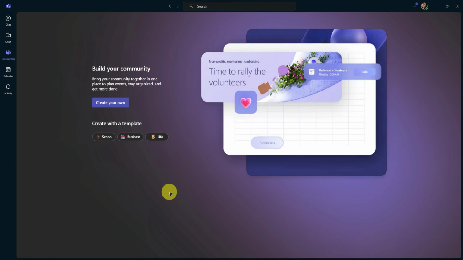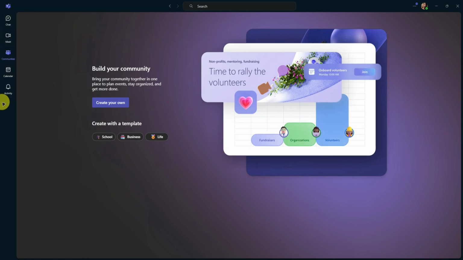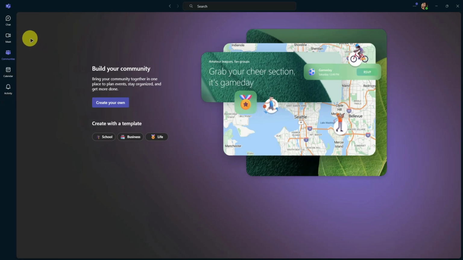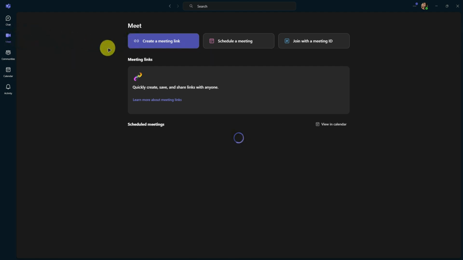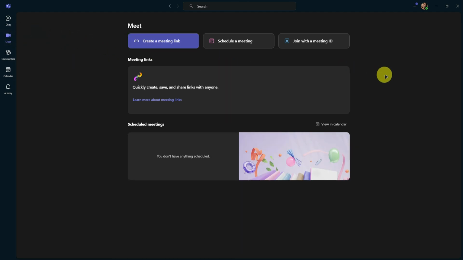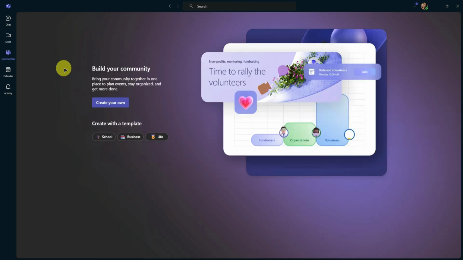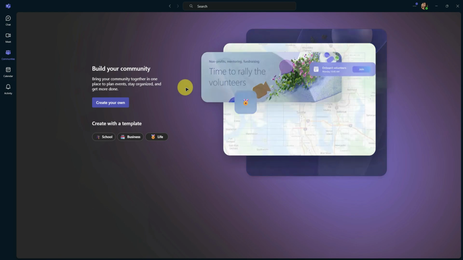After opening up Microsoft Teams, you'll be redirected here. First, I'll just cover these tools right here on the left side. First, we have Chat. In here, you'll get to see all of the chats within your team or with the people that you're chatting with. Next is Meet. In here, you can create a meeting link right within Microsoft Teams. Next is Communities. In here, you can create your communities where you can invite people.